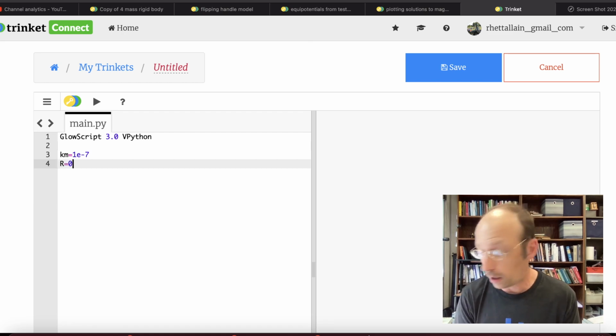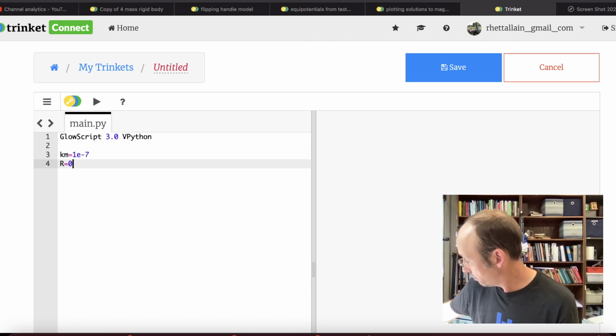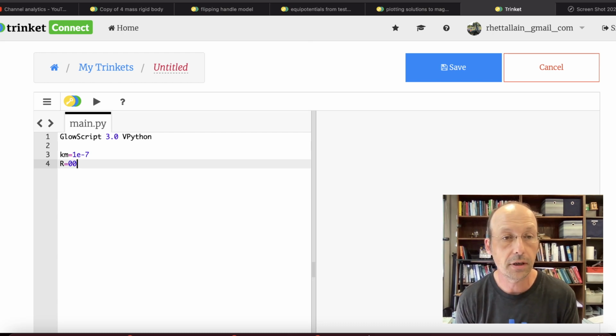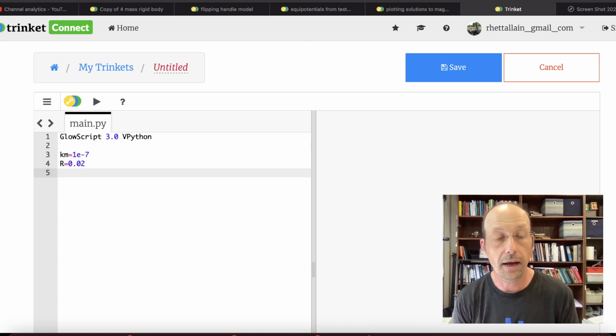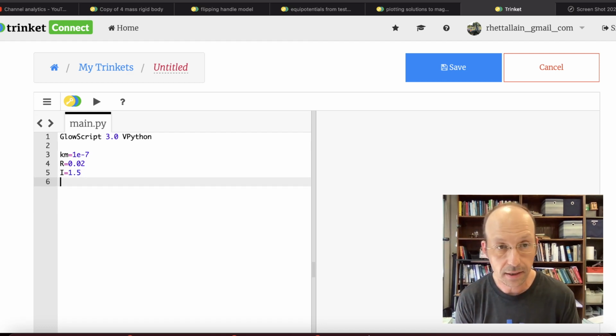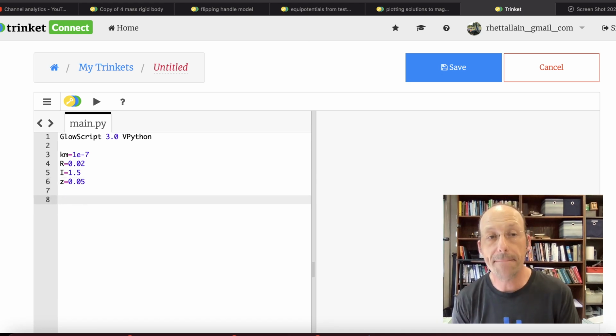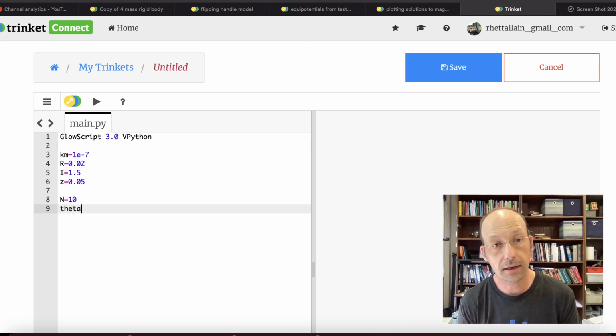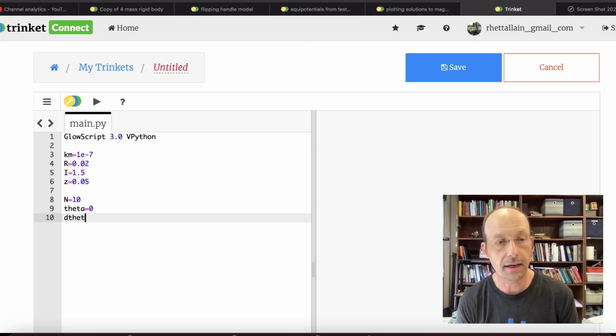Let's put in my other values. R equals, what did I say? I said R was 2 centimeters, 0.02. And I said I was 1.5. And then Z is 0.05. Okay, so let's build our wire. So N equals 10. Theta equals 0. D theta equals 2 times pi divided by N.